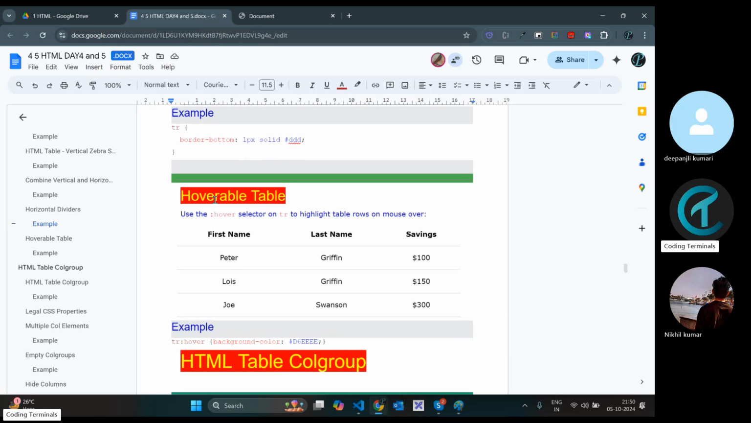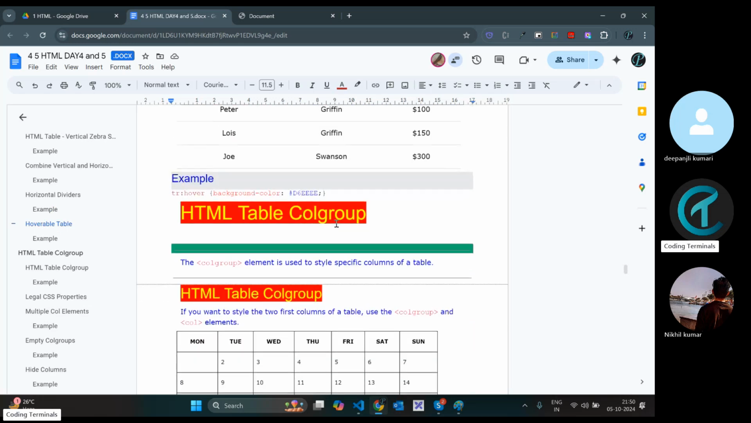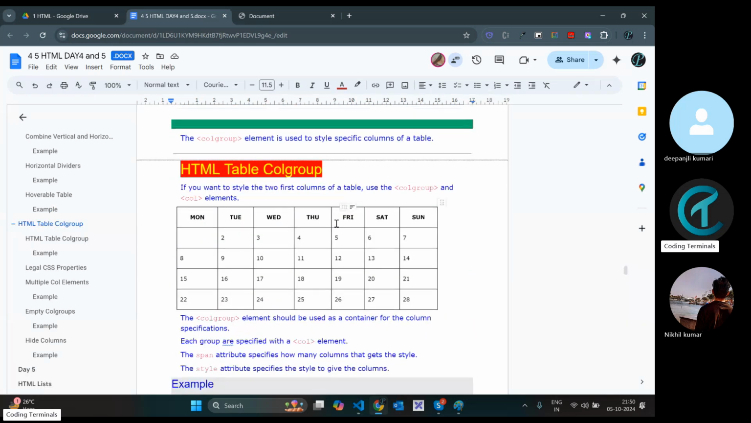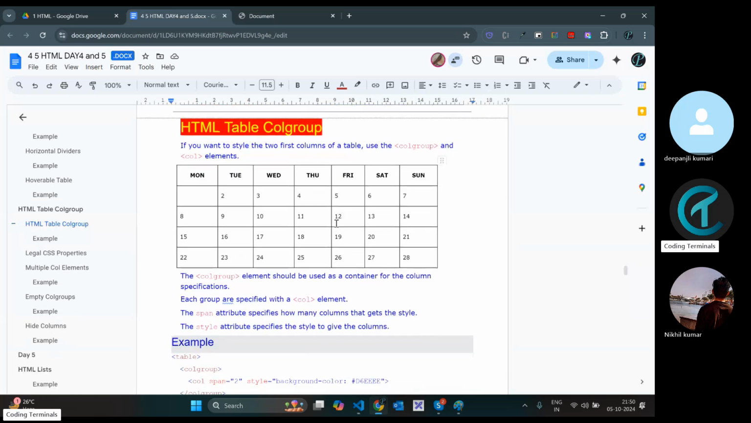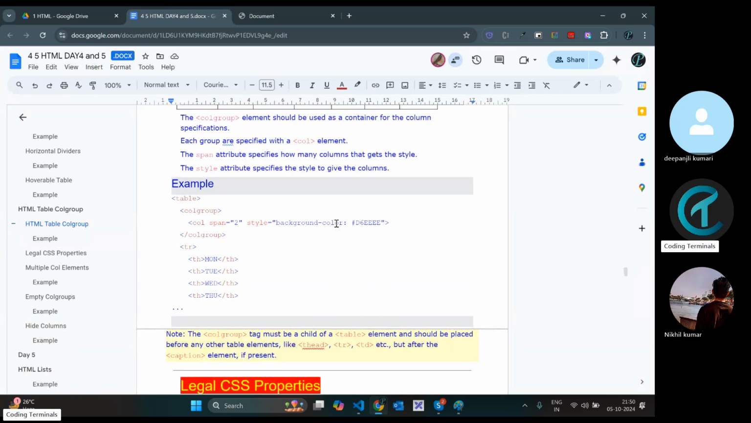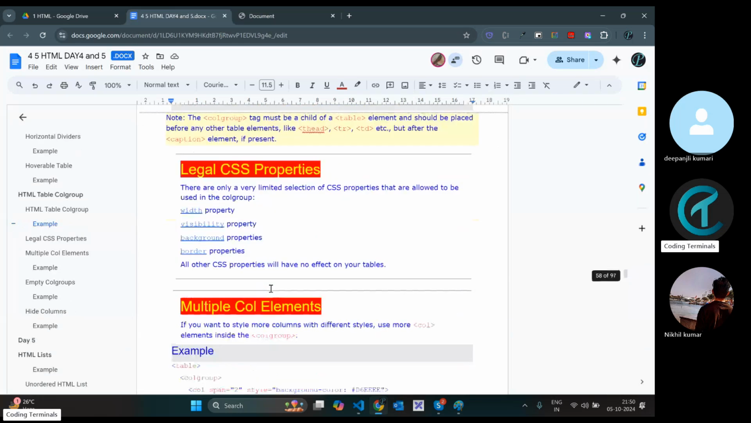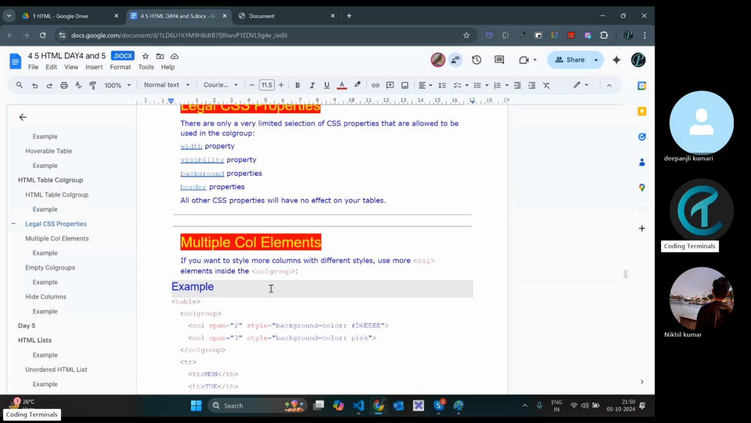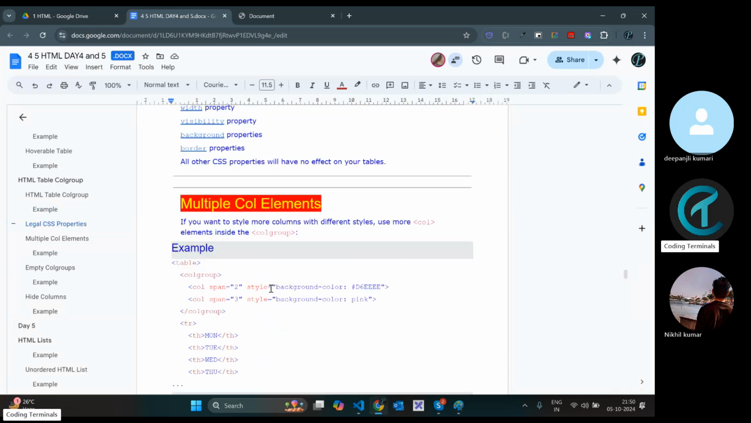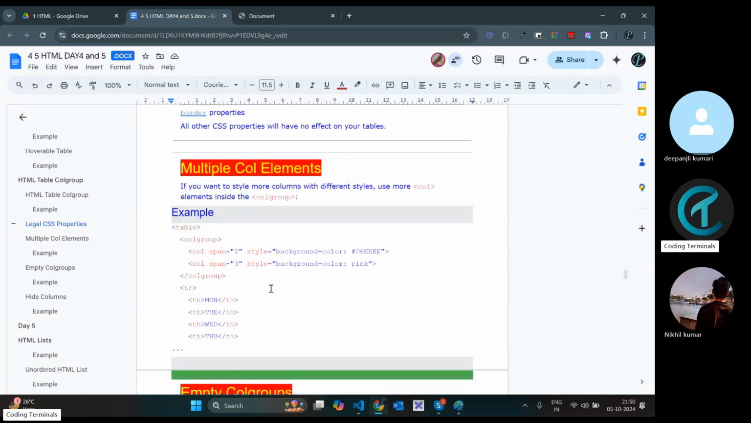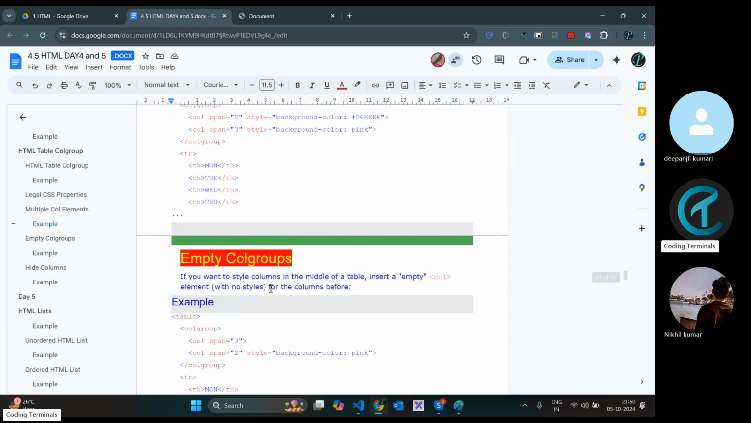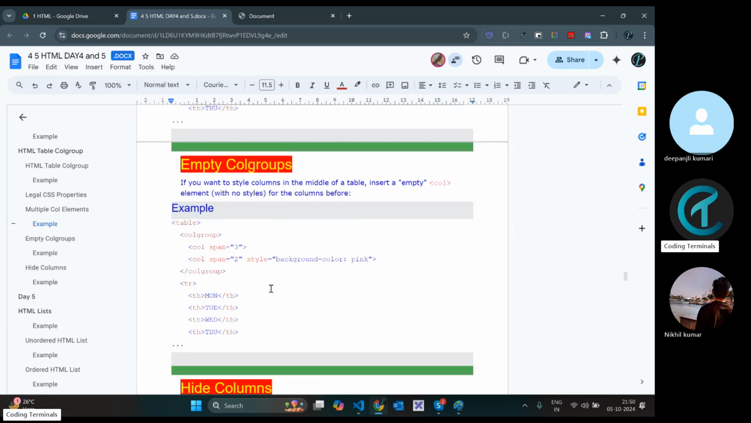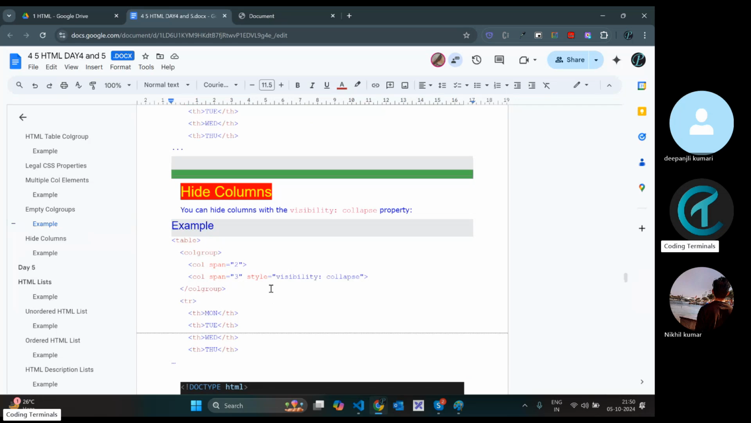Okay, hover table. Already we have done the CSS. So like this. This is your table group. It's for the grouping purpose. Clear? So this is the thing. Some more CSS is there. When you go through the code, you will understand how we can use it. Let it be this colgroup.